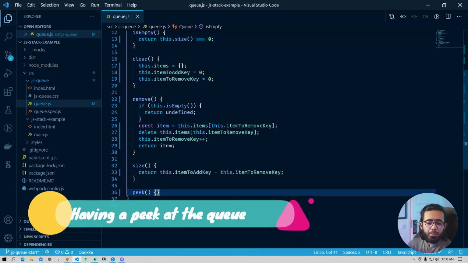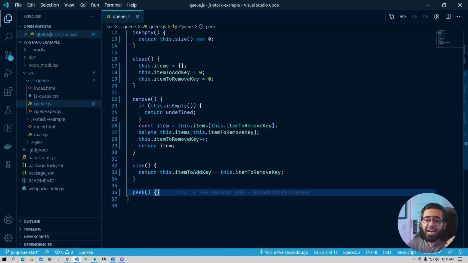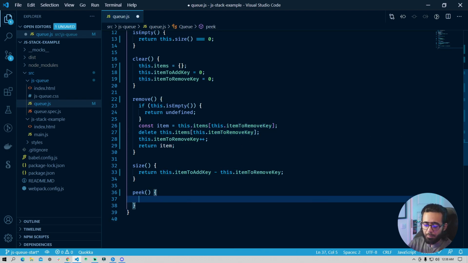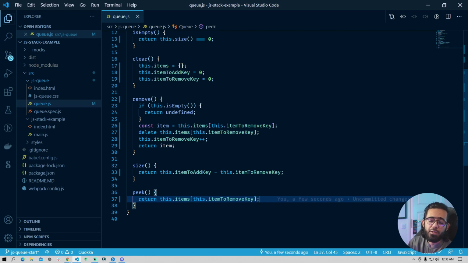And when talking about peek, this is only going to look at, which means it will return the item that has to be removed. So we already are handling it here. So I'm going to just return this value from the peek method. So we can simply say return this dot items and then item to remove key, and this should return the values for us. Now that we have this code entered, we are going to essentially just have a look at some examples and then we are going to check if it works.